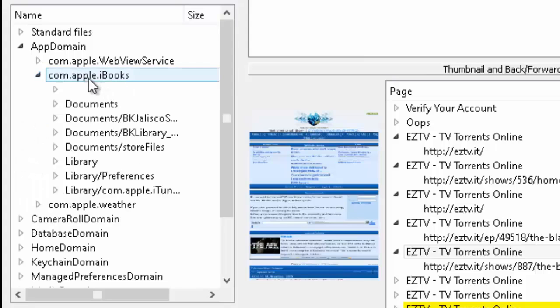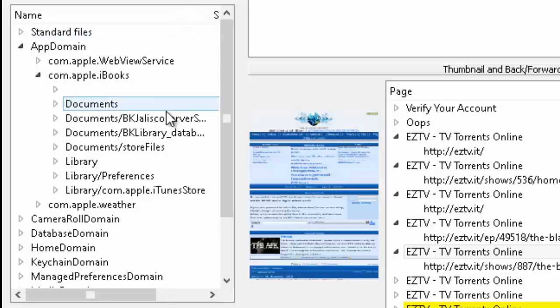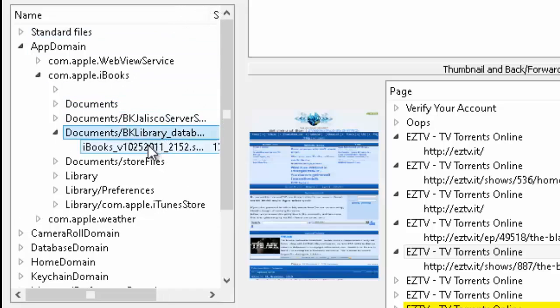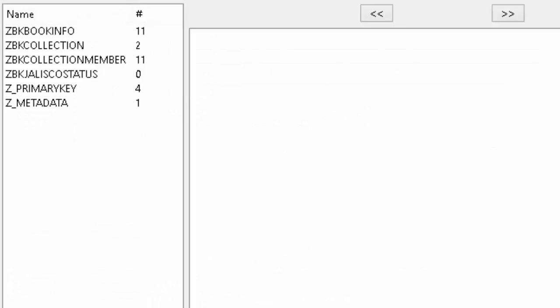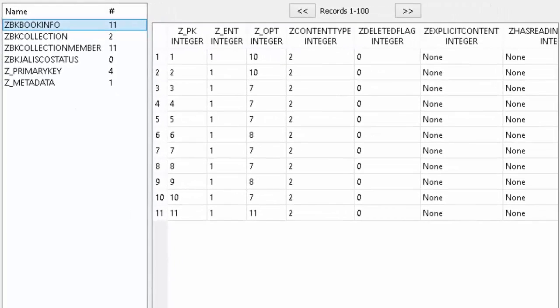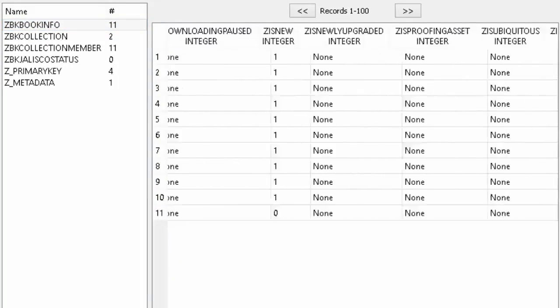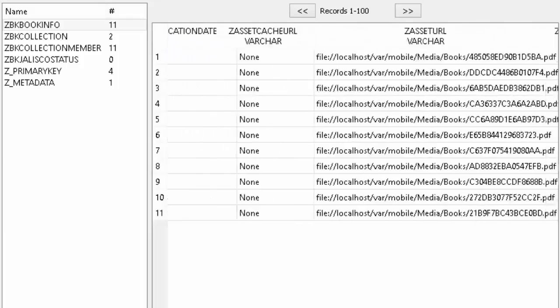Now, here's another cool part, if you know exactly where to go. This specific backup has an iBooks backup. So what we're going to do is go into the iTunes backup library. We're going to double click on library, open it up in the SQL, and open the book info. Once we're in book info, we're going to look for the names of the books that they downloaded.